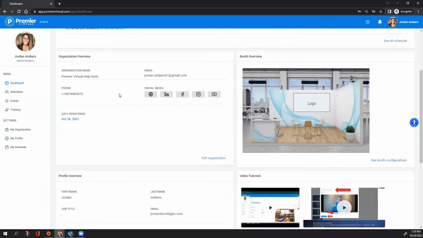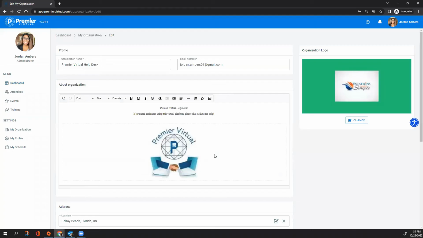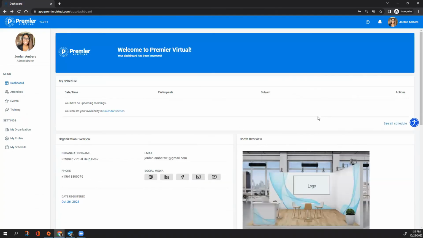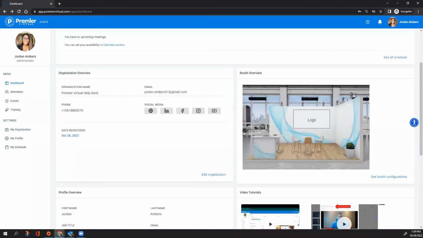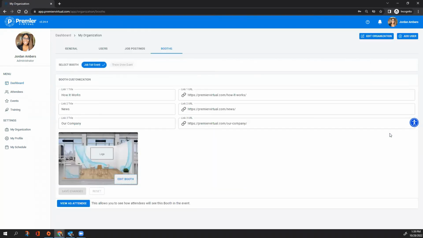Organization overview will allow you to view the current contact information for your organization. And if you need to edit that information, you can select edit organization and it'll take you right into the edit section. Booth overview will show you exactly which booth background you currently have. And if you need to see booth configurations, select see booth configurations, and it will take you into reviewing or revising that background that you've selected.